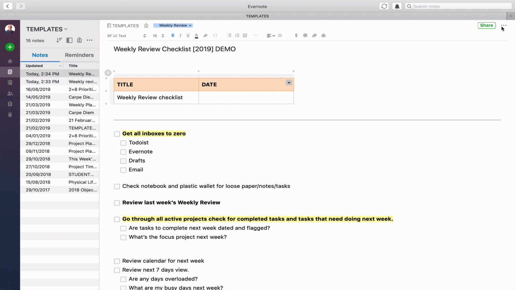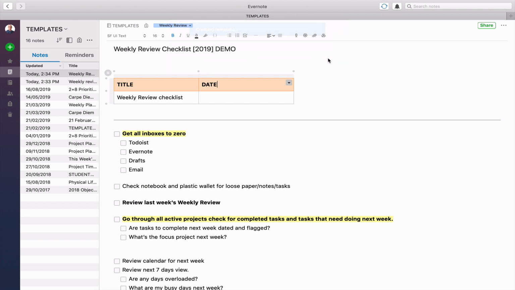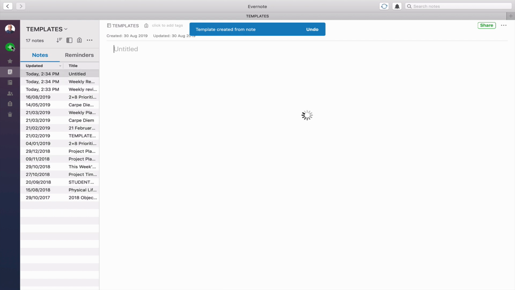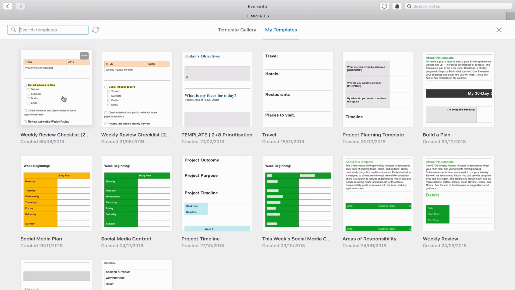All I have to do is go to the three dots up here, down there, and say save as template. And it's going to bring up a little thing, so I'm just going to leave that. Yep, that's fine. Save. So that's now been saved in my template cloud storage, if you like. So again, if I create a new note, I'm just going to do weekly review. I'll just call that 2. Go to my templates, and it's right here. And I can now get into that.